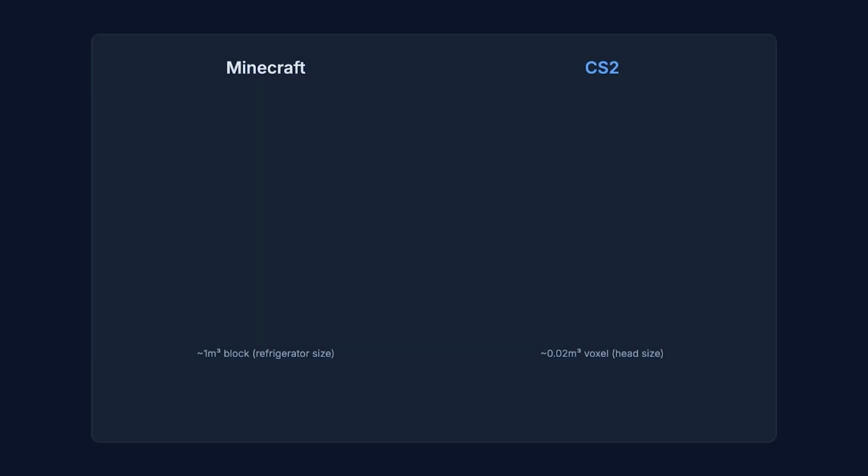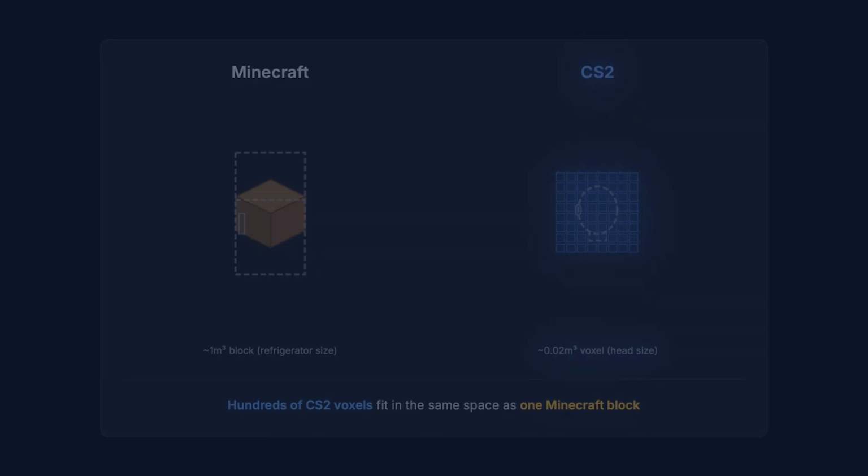If you've played Minecraft, you've already seen voxels in action. Minecraft's world is made of visible blocks. Each block is a voxel that can be dirt, stone, wood, or air. CS2's voxels work on the same principle, but with two key differences. First, CS2's voxels are much smaller. A Minecraft block is roughly the size of a refrigerator. CS2's smoke voxels are about the size of your head. You'd need hundreds to fill the same space.